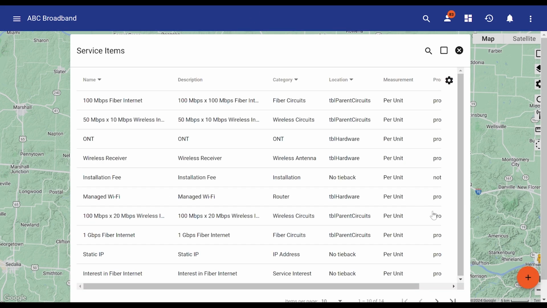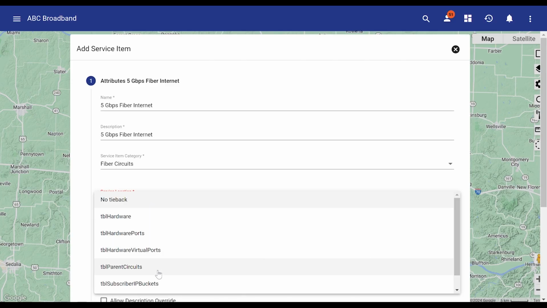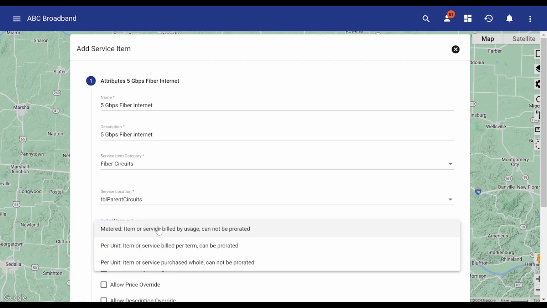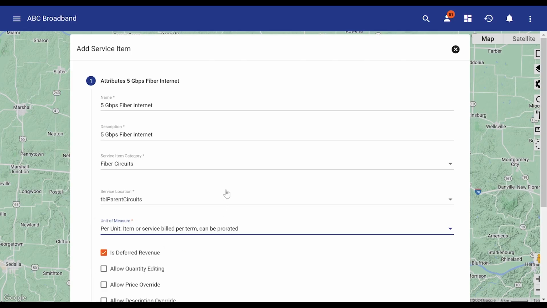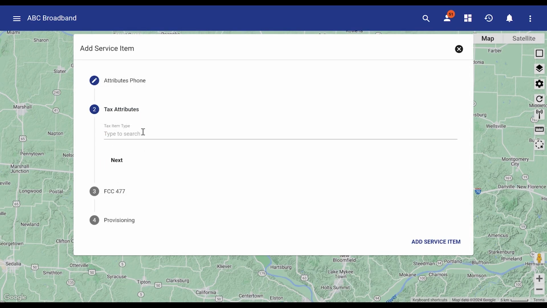To add a service item in Vision, click the floating action button in the lower right corner. Start by entering the item's attributes, including whether it's a service fee or an installation charge. You'll also enter the item name, description, category, and service location. The service location links the item to another part of the Vision database. For example, a service connection would link to the parent circuit database, while equipment, like a router, would connect to the hardware database. Next, you'll need to select the appropriate tax item type.